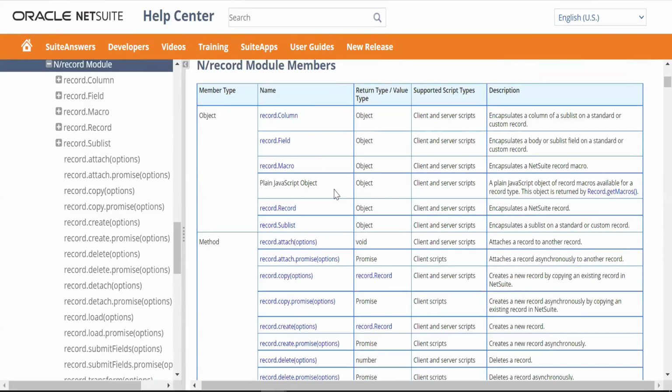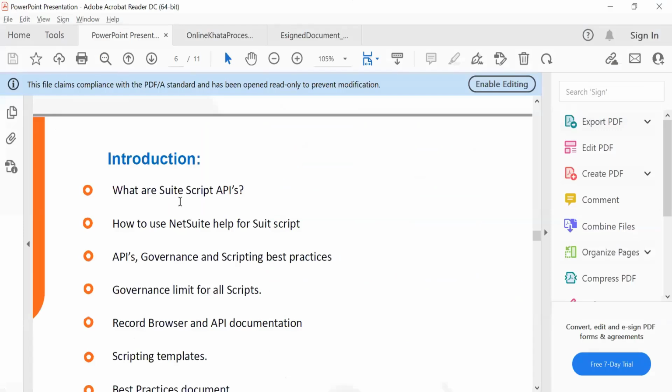Yes, correct. Eventually, when you start working on it, you will easily remember basic APIs like record.create or getValue, because you are using them continuously. But if there's something new, obviously you can come here and look for it. So this is all about your SuiteScript API, and how you use the help portal for SuiteScript API. The information and templates, everything is available here, right?